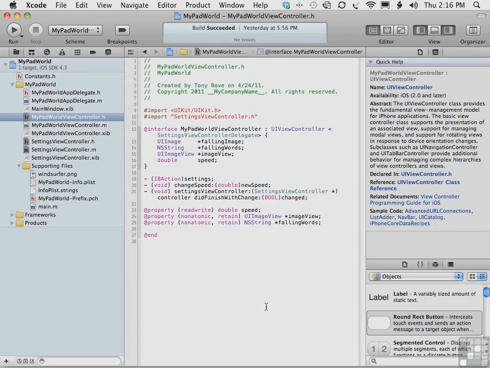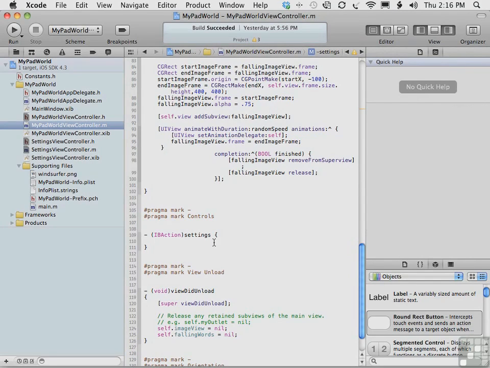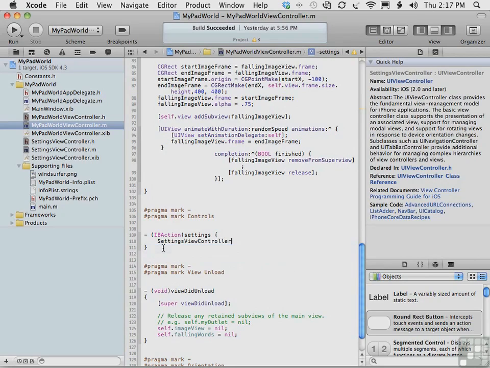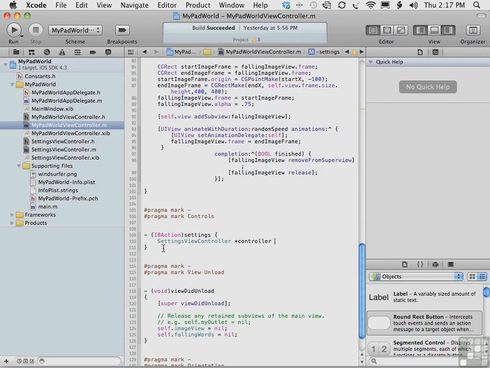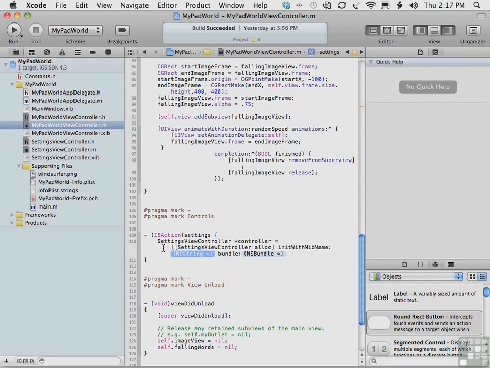Now we're going to add the code to initialize the modal view. In the MyPad World View Controller implementation file, we can jump to it quickly, the controls section, which is right here, and our IBAction settings method. The settings method will initialize the modal view. So the first thing we'll do is initialize that view inside the settings method. Settings view controller is the controller, alloc to allocate it, and initWithNibName settings view controller, and the bundle is nil. So that initializes the settings view controller.